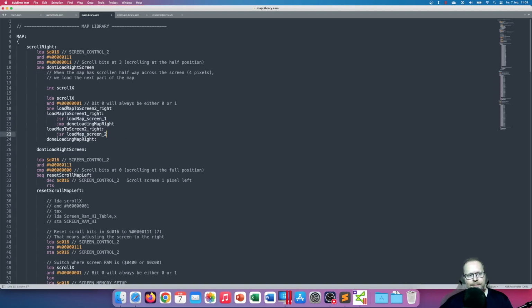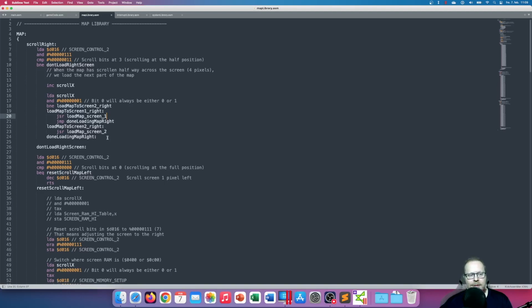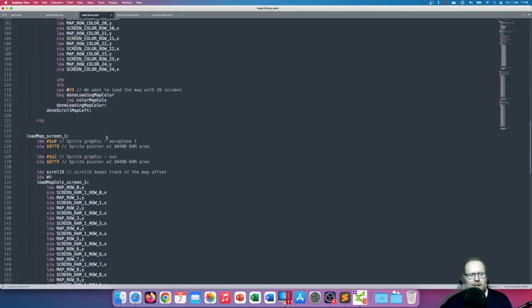So here I say branch if not equal, if I load scroll X and AND it with a 1 here, and I say branch if not equal. So if it's not 0, then we go to this label, which is down here. So when the bit in scroll X, this bit, is 1, then we go down here and we load map screen 2, that subroutine. If it's 0, then we load this subroutine. So yeah, let's just look at those subroutines real quick now.